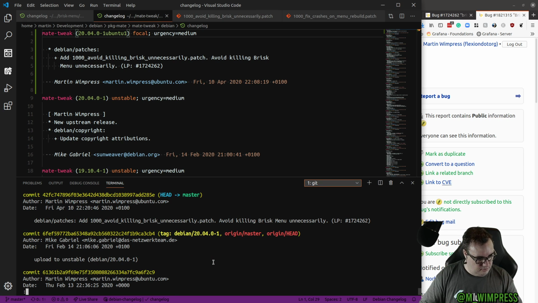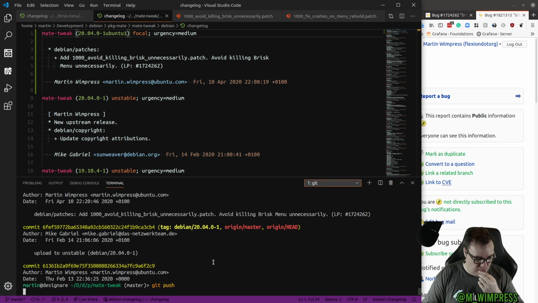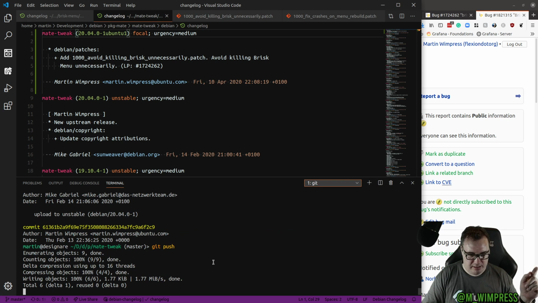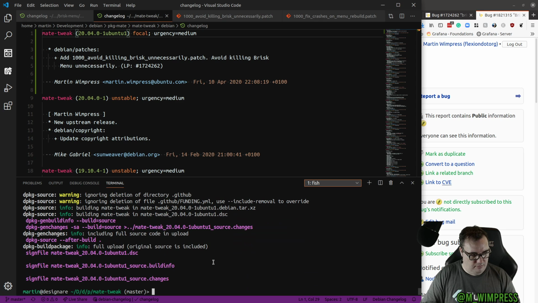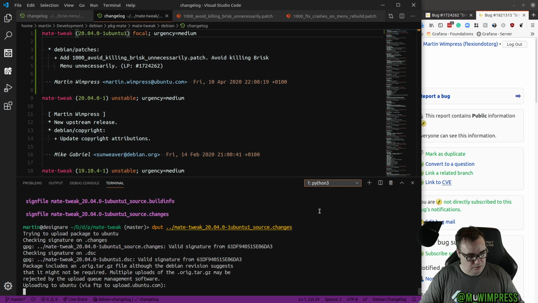I think I've got that. Yeah, that's good. Okay, so I can just push that to Debian. So we'll push that commit to Debian, because that changelog will automatically get rebuilt by our processes that pull in those carefully crafted Git messages, and then we will build that from source and dput the new Mate tweak to there.